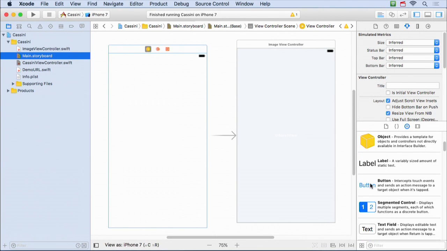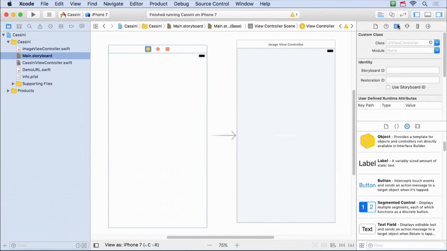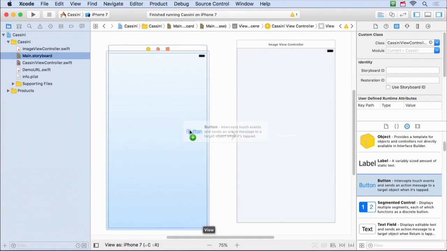I'm just going to grab a button here. Oh, first of all, let's make sure we set our identity. We just dragged out a generic view controller. We obviously want its identity to be a specific subclass. In this case, the Cassini view controller, just like this one is an image view controller. All right, so let's drag this out.